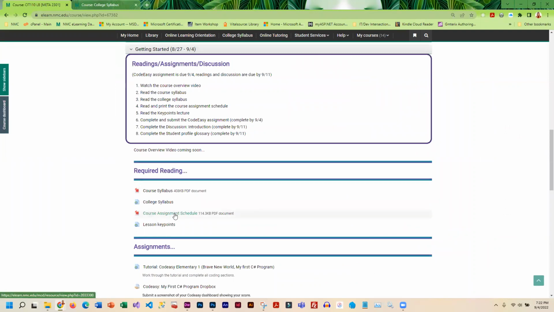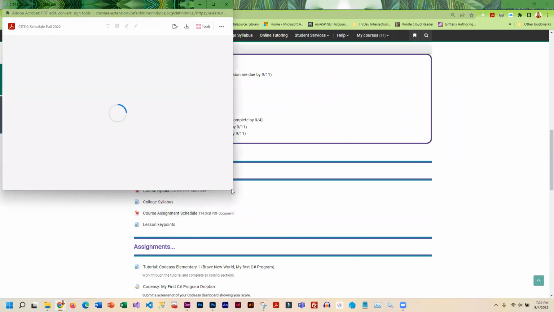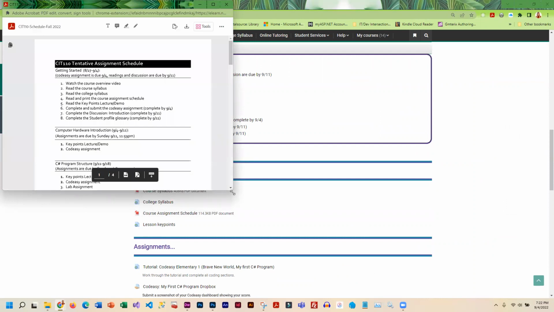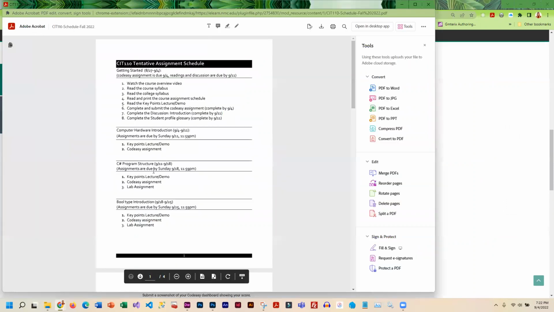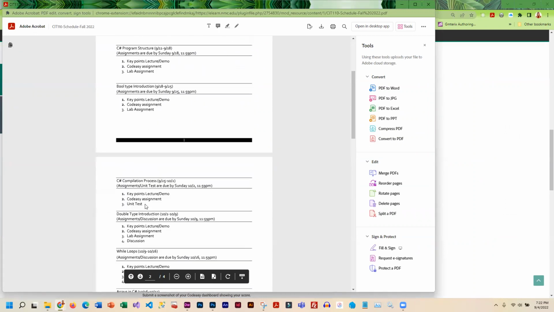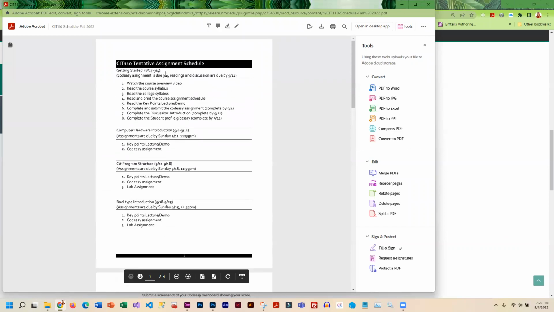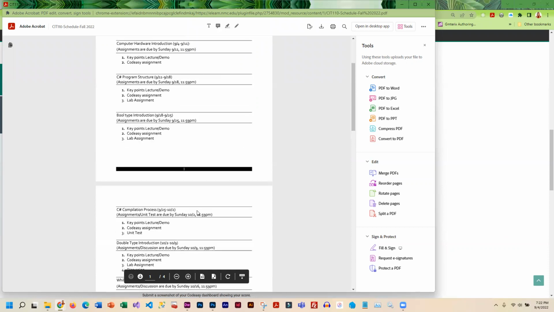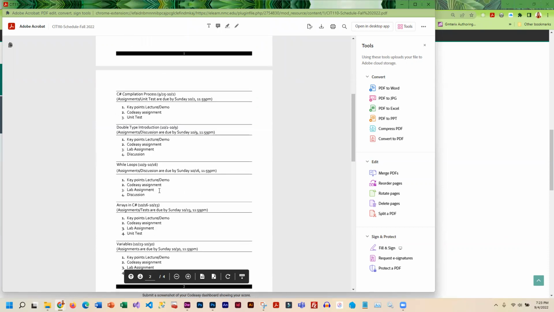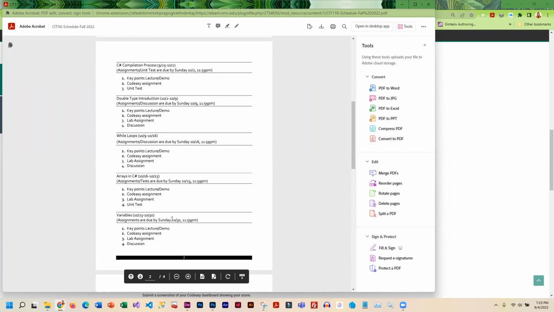Then we get to the course assignment schedule. I'm calling this a tentative schedule because if I need to shift things around, I will. So if the discussion would fit into a different week better, I'll move it. If we get into a crunch for time, I might give you more time on an assignment. That is why it is called a tentative schedule, but it does give you an idea of what we're going to be covering each week.